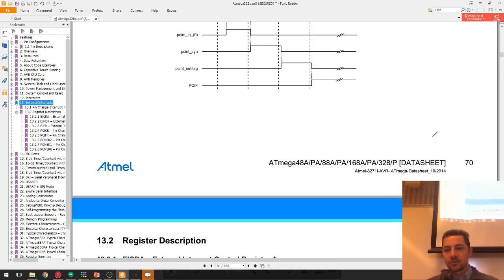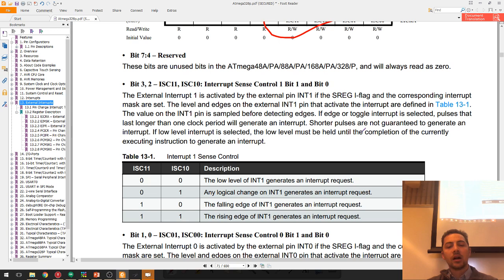Here are our external interrupts. We can generate on low, on any change, on falling edge, or rising edge. We can mask off different types of events. On the pin change interrupts, it is always any change. Always. It will always be any change.